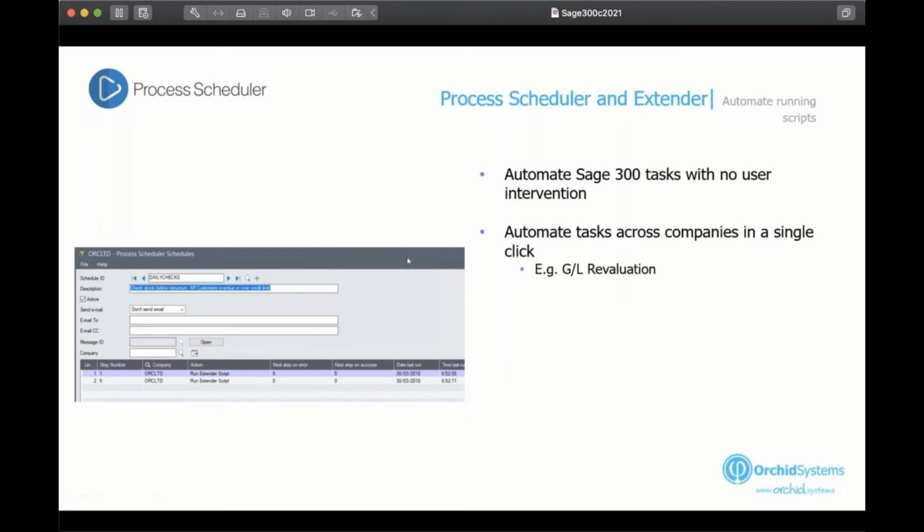You can automate your Sage 300 tasks without user intervention, in particular to run across multiple companies in a single click. For example, you can run an Extender script that will run the GL revaluation or the AP and AR revaluation across multiple companies without having to log on to each company. So you would set up, configure how you want to run your revaluation in a custom Extender table, and then run the script across all the different companies. Just receive an email notification if there was an issue in a particular company.